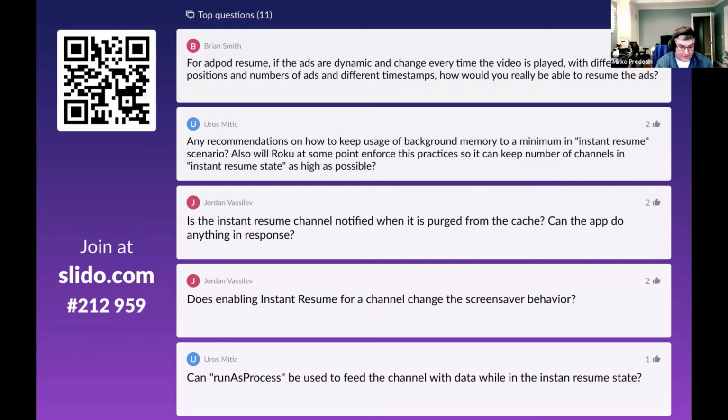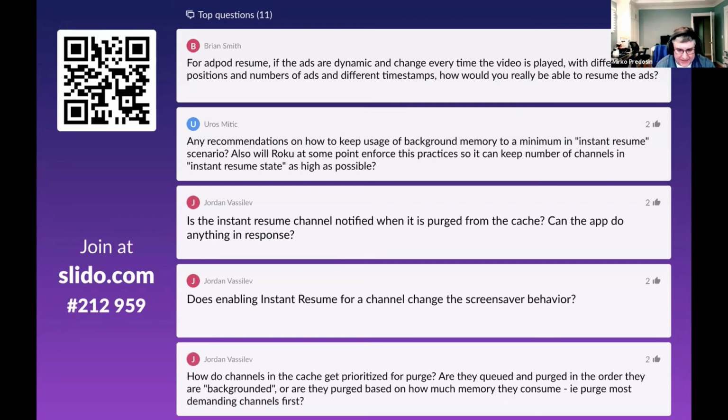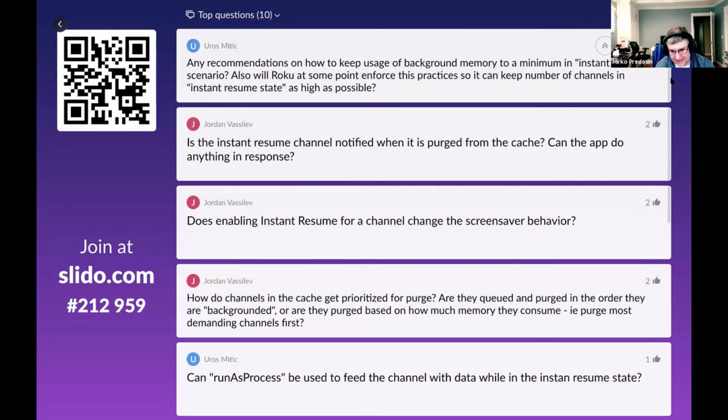Yeah, so we do support ads during suspend resume. We don't want to affect the revenue of a channel, and we understand that a lot of channels are supported through ads. So when a channel is suspended during an ad, it should resume in the ad, and we have channels that actually do that today. We don't want this feature to be used to bypass ads or skip ads during video playback.